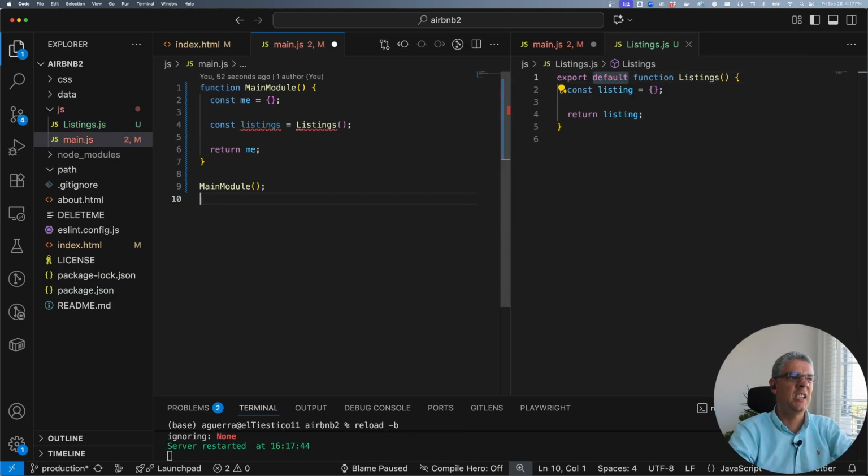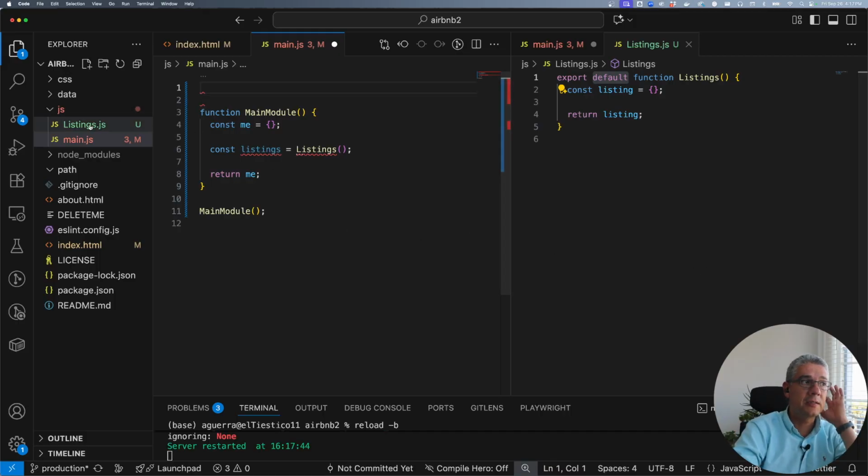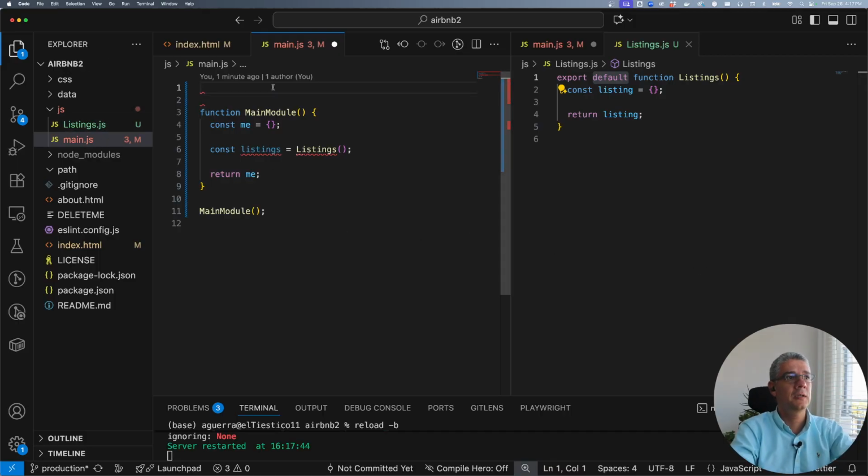And as you can see, ESLint is complaining in here. What I want to do for me to be able to use that in here, notice that I have the two files next to each other, is that I need to import the listings.